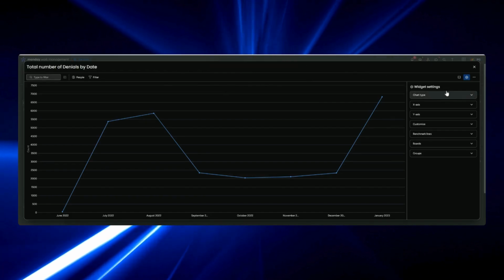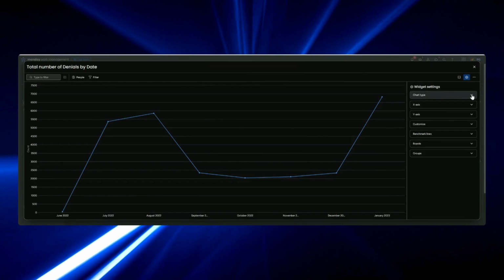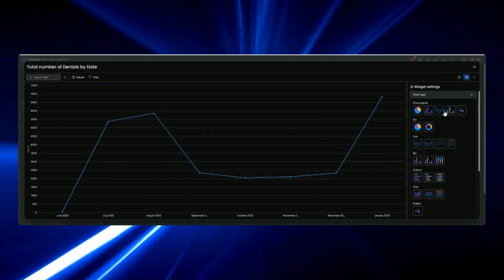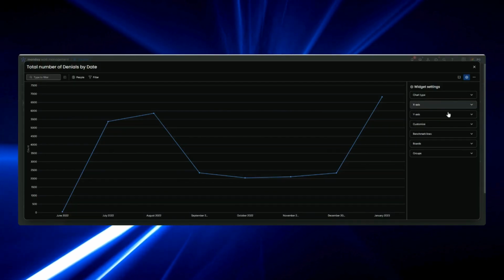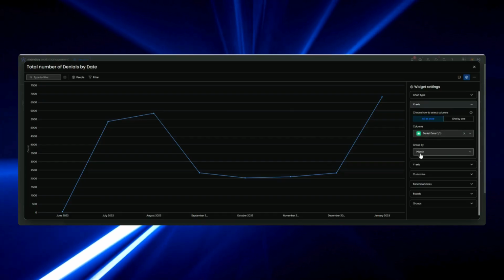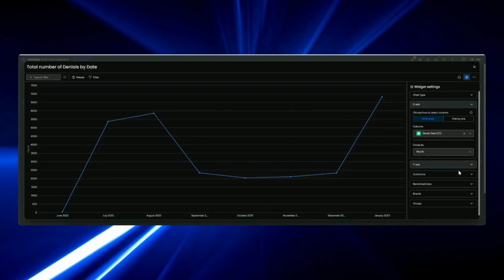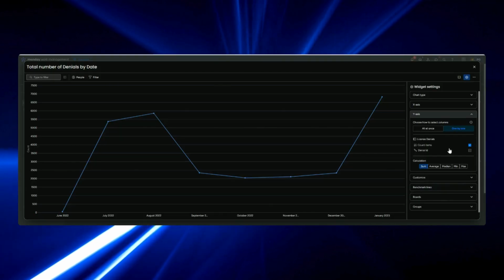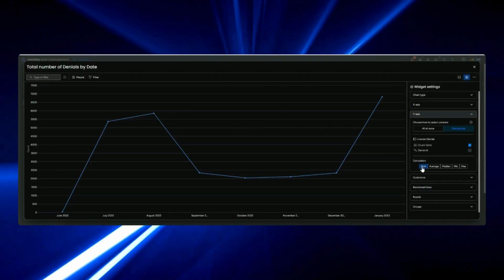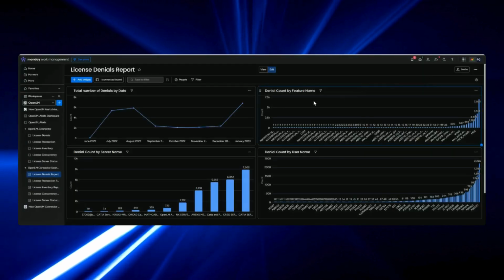Here you need to choose the chart type as line chart. Then you need to choose the x-axis. It will be denial date group by month. Then the y-axis of this will be the count of items and the calculation is sum.